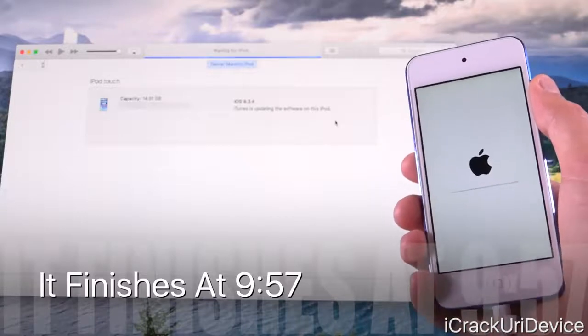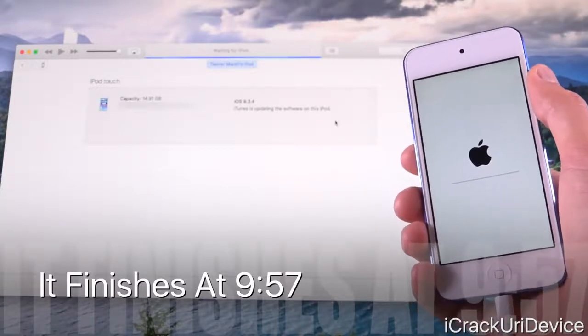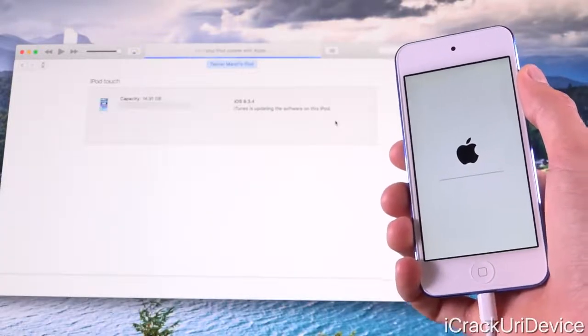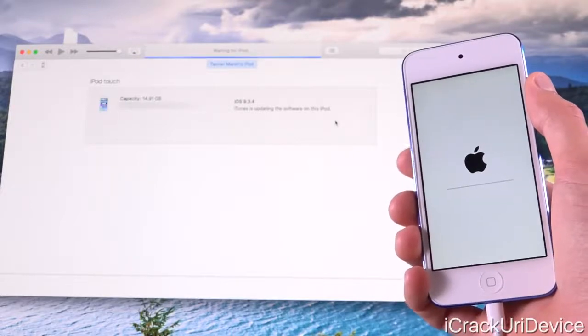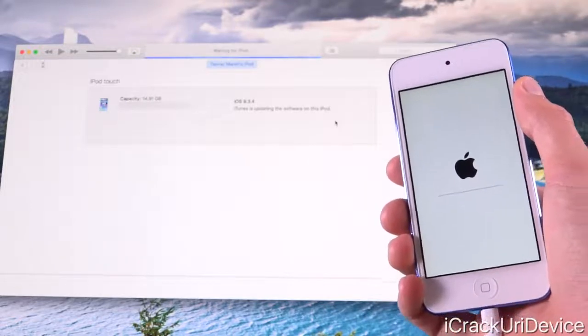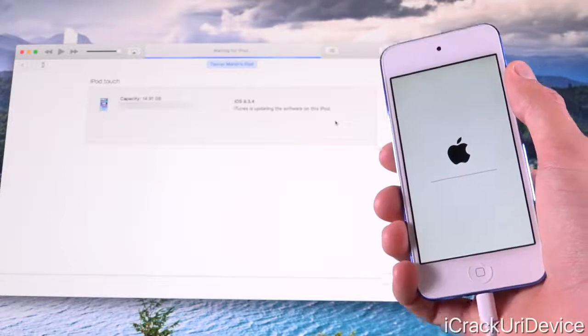Also, at the top, iTunes will go through a number of verification checkpoints. Just so long as you've taken everything I've said thus far into account, you will be fine, and you will be able to downgrade back to 9.3.3 so long as Apple's still signing it.